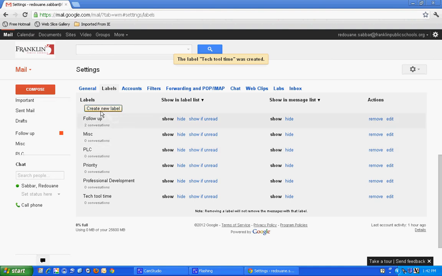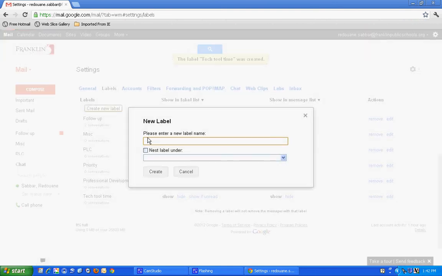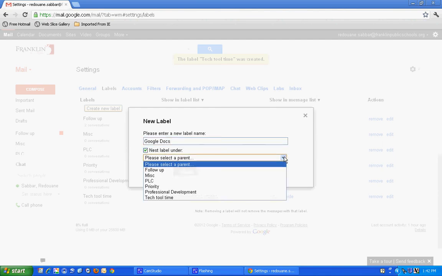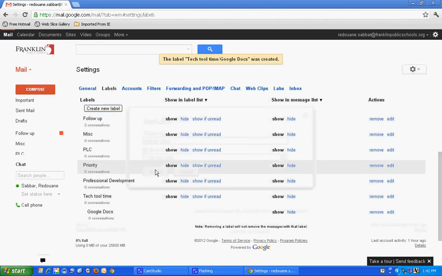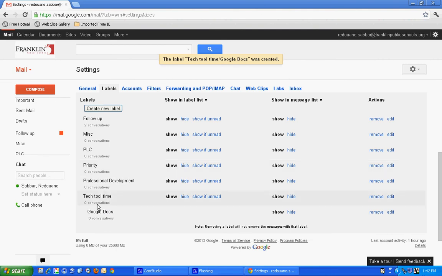Here is how it works. If you create a new label and say this is for Google Docs, and you nest it by checking off this box, and say I want it nested under Tech Tool Time, and then you say create. Once you do that, you will have a subfolder inside the main folder. Google Docs is the subfolder, and this is the main folder. You can create a subfolder if you would like to, but this is how you do that.